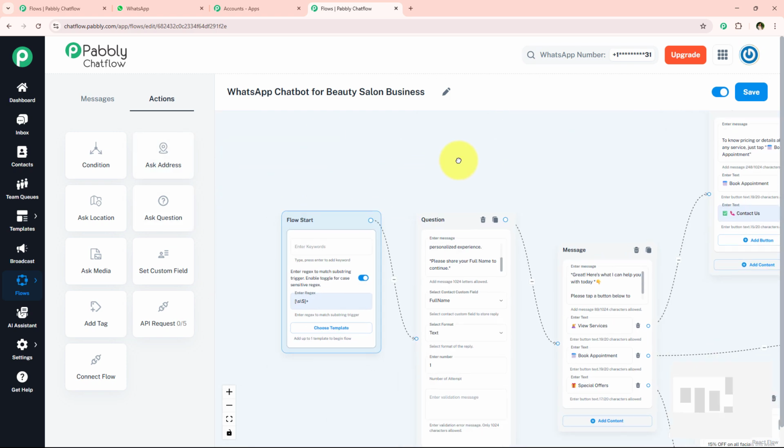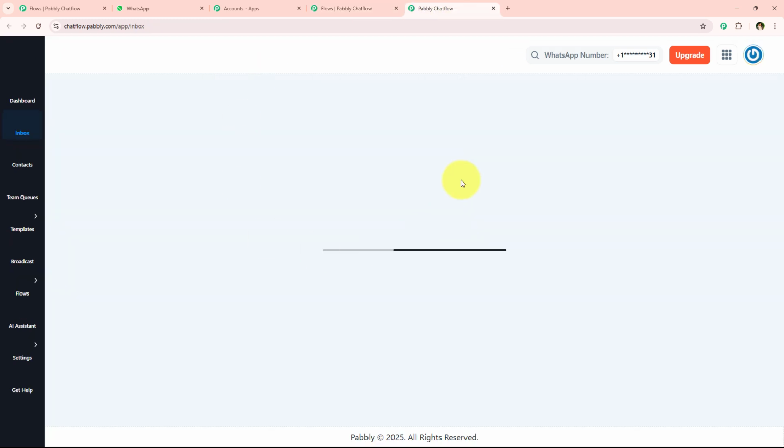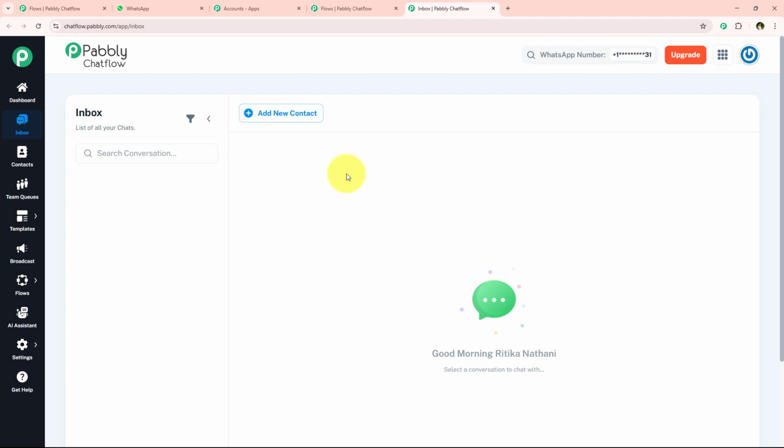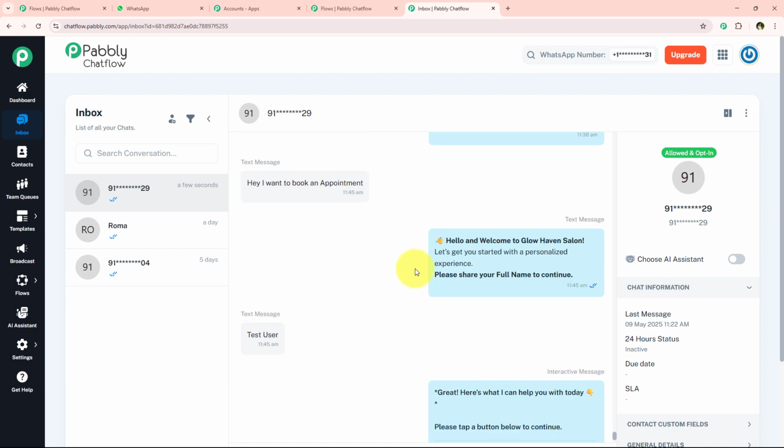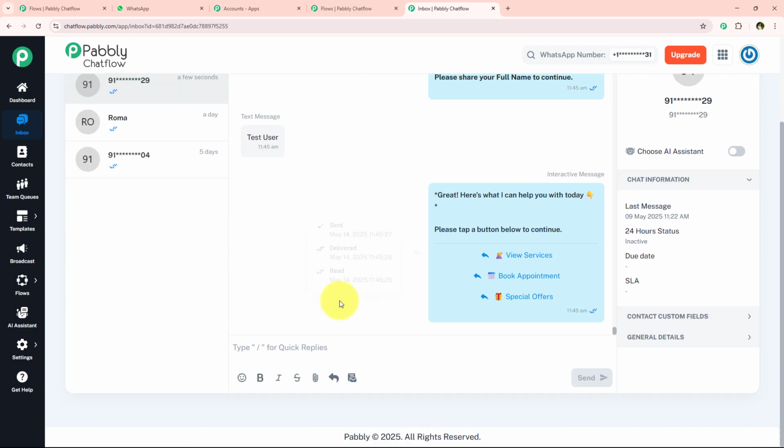And in order to show you those features, I'm just going to open the inbox of this Pabbly Chatflow account in a new tab to show you all the features offered by Pabbly Chatflow. So I'm just going to open this right from here, and now over here in the inbox section we are going to view the proper conversation which happened between the user and the chatbot. Not only this, you can also see when the message was sent, delivered, and when the message was read.